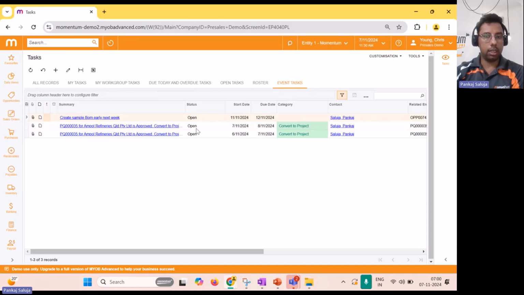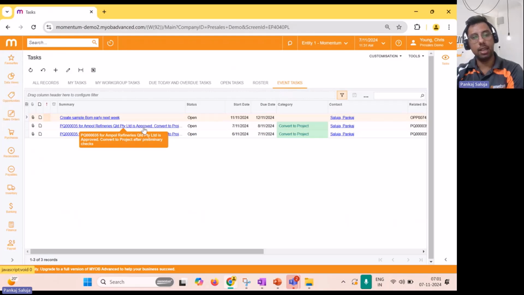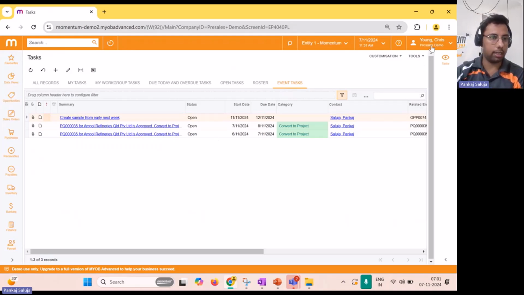So if you can see here, there is a task created by the system. The subject says my quote number for this customer is approved. Please convert to a project, and it has been seen under my task list. So a good trick, if you want to automate a few tasks before any new project or any new production order happens in the system, or you plan or activate something before that, you can use this function. It is a really good trick to do that.